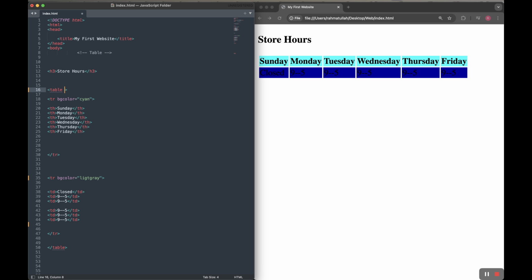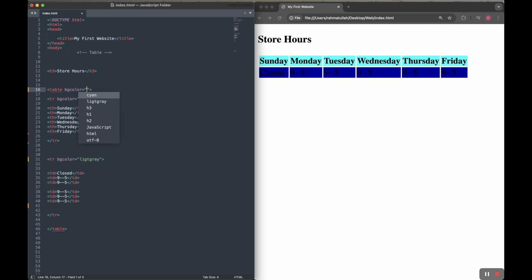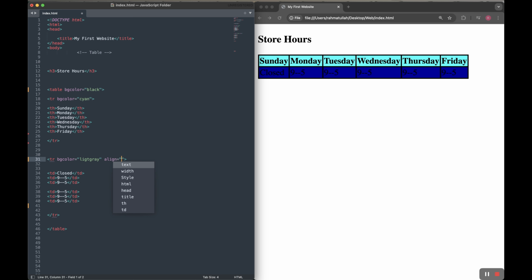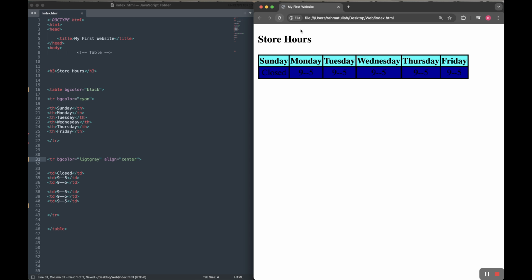So within the table opening tag, I will set the bgcolor equals, type the color name in double quotation marks. What about black? Save and refresh. Cool. These cells are left aligned. We can center them. To center the cells within the row, within the opening tr tag, there is an align attribute. We can type the tr tag, then align, and your text must be center. Save and refresh. Here it is, and the text is now centered.